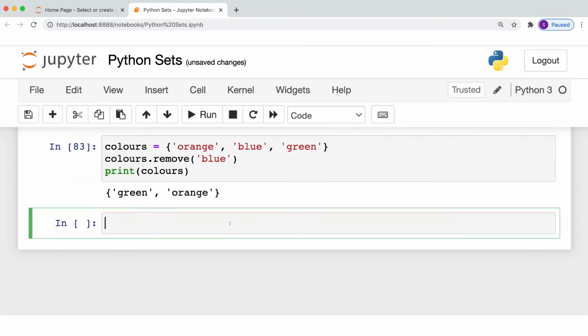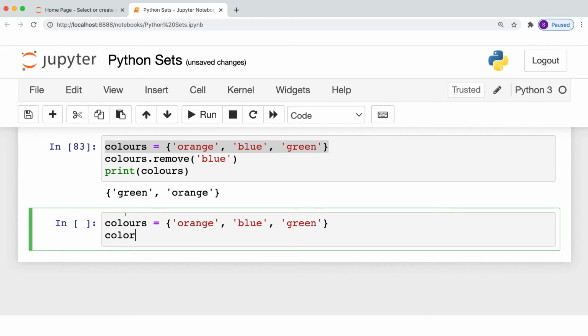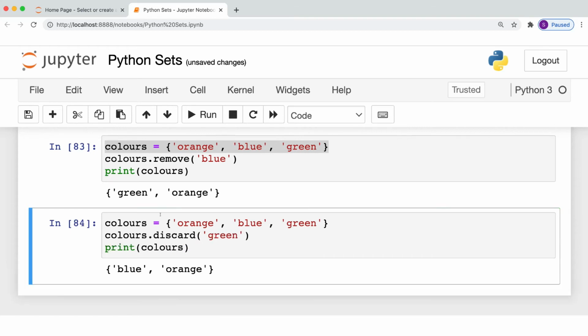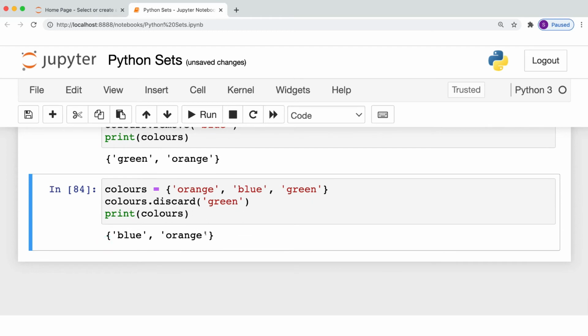Similarly, we have another method using which we can remove an item from the Python set, which is the discard method. So for example, if we want to discard the item green from the Python set, then we can write colors dot discard, and then we can pass the item to be discarded as an argument. In this case it is green. So as you can see, the color green has been removed from the Python set.